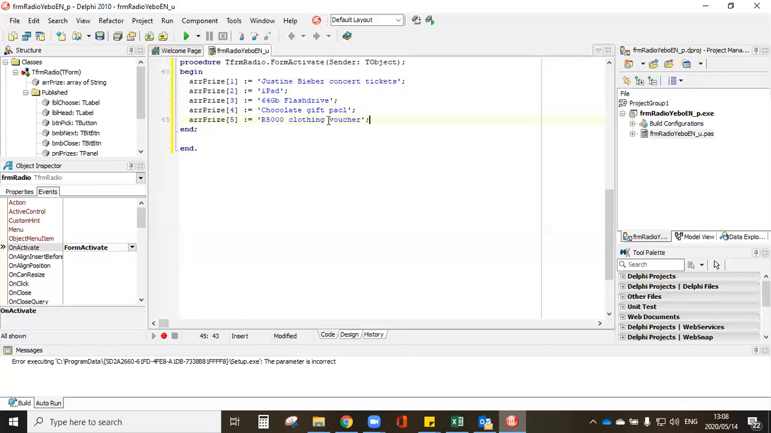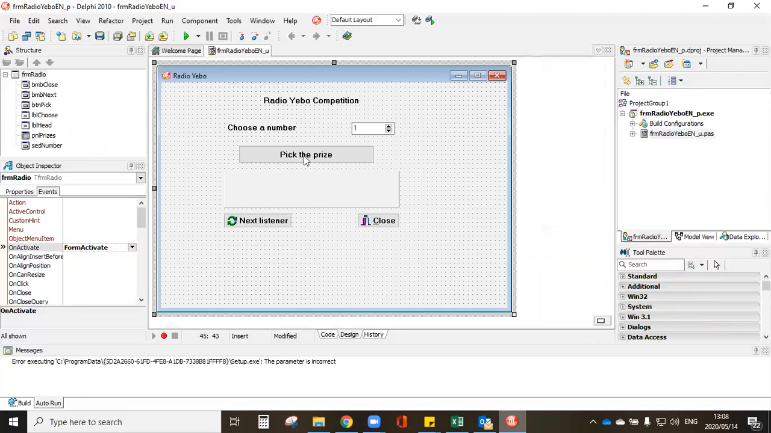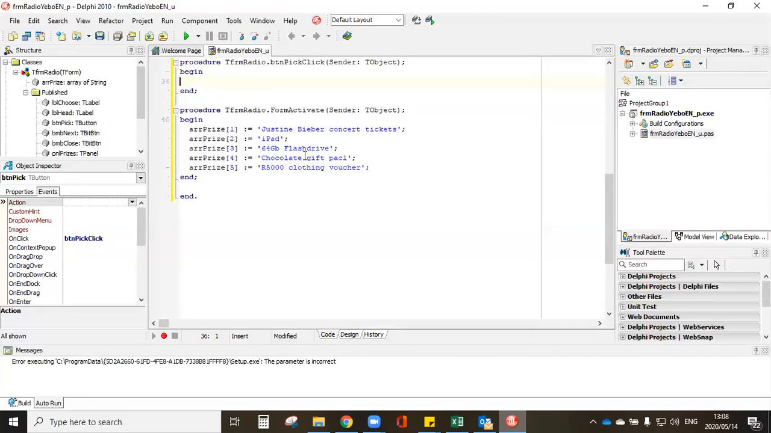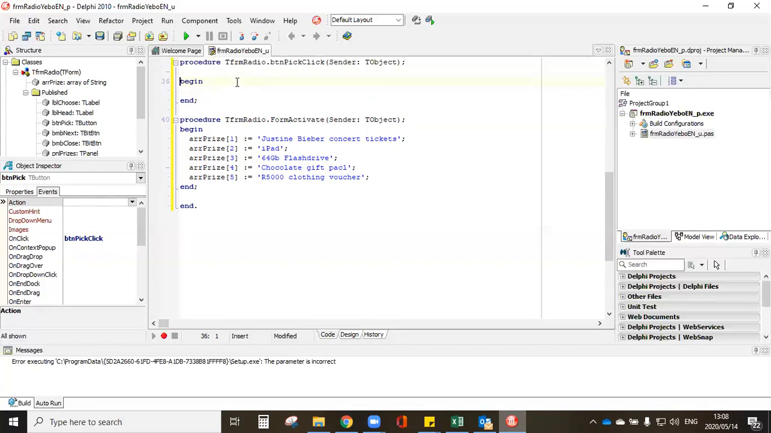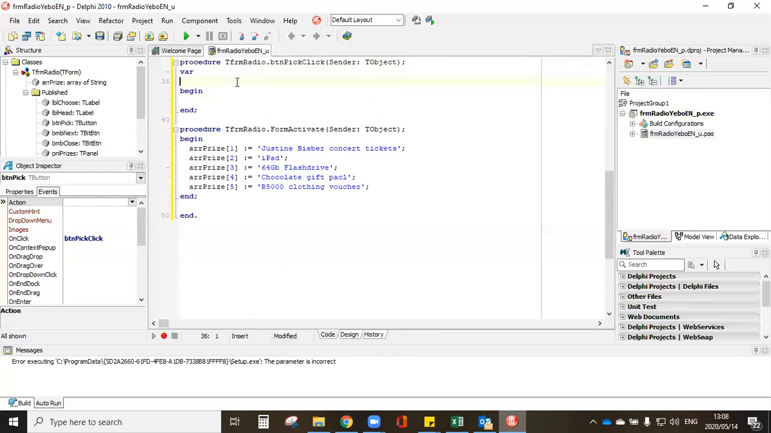Okay, so the next part I'm going to do is I'm going to go and code my button pick. And I've got my button pick there. And before I can start with button pick, I'm going to have to declare some variables. So let's quickly see which variables am I going to need. I'm going to need a variable to declare the number that was selected.